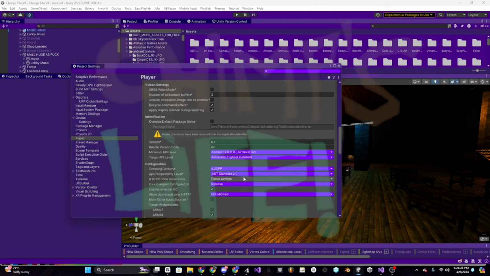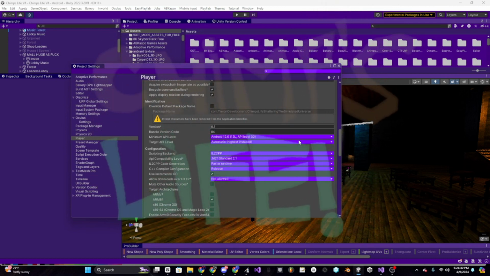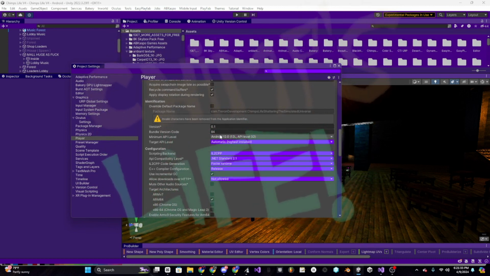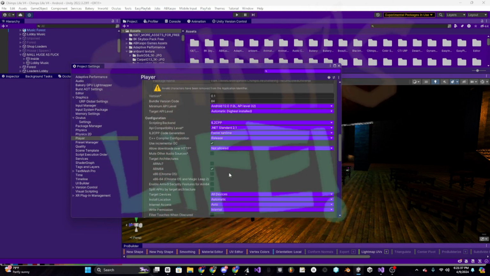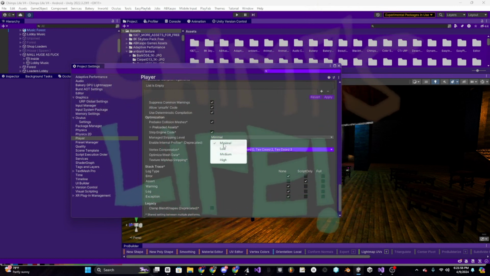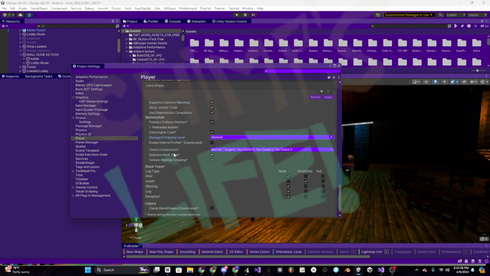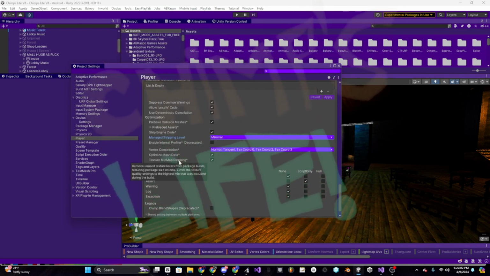From there, just scroll down over to here, making sure that this option is pretty much done. This one level 32 and this one to here. This is to prevent lag. If you already done it, just skip that. Manage stripping level, set that to minimal. Turn on mesh data and turn on texture mipmap stripping.